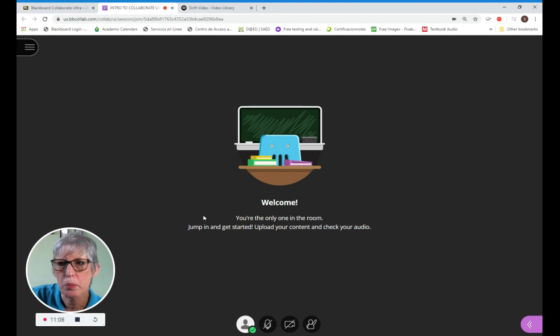this is the main screen of Collaborate Ultra, and you can see it's no big deal. There are three main parts of the screen. The upper left-hand corner has a menu, the lower right-hand corner has a menu, and then you have the main controls in the bottom part of the screen, bottom center part of the screen. And I'm gonna start there.